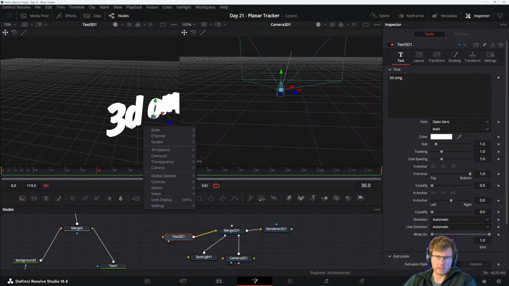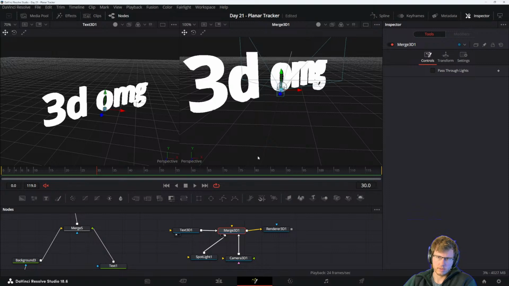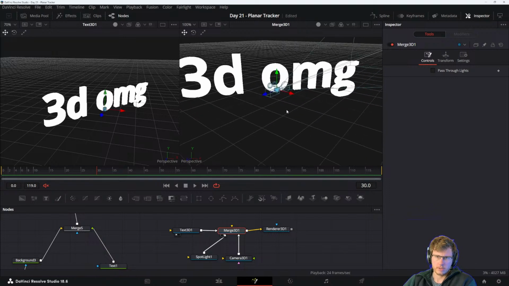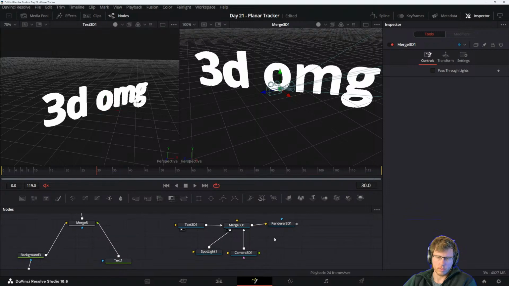Okay, we got our text here. They're all going together into a merge, right? Isn't that how that works? Does it have to go into here? Okay. Now we're in 3D space. Oh, we're moving the whole merge.